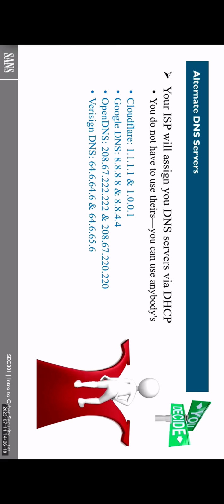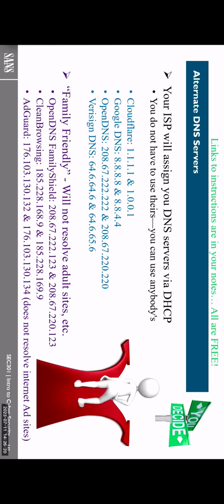There are also DNS servers out there that are called family-friendly DNS servers, where they act just like a normal DNS server unless somebody tries to resolve an adult website: pornography, violence, hate speech, things like that. We can set the DNS server to a family-friendly one that doesn't resolve any bad content, so kids aren't exposed to websites that they either shouldn't go to or didn't intend to go to.